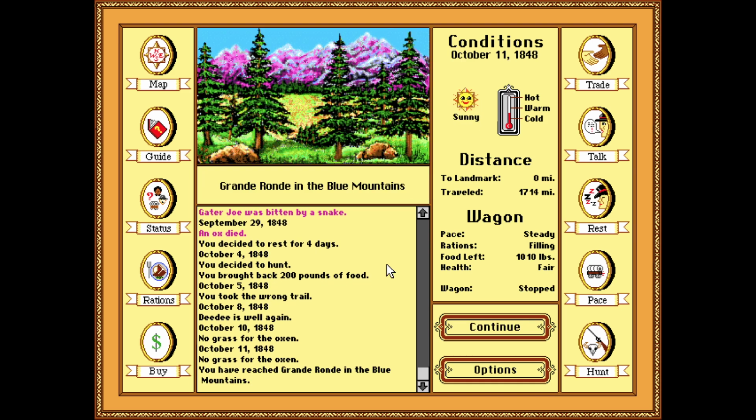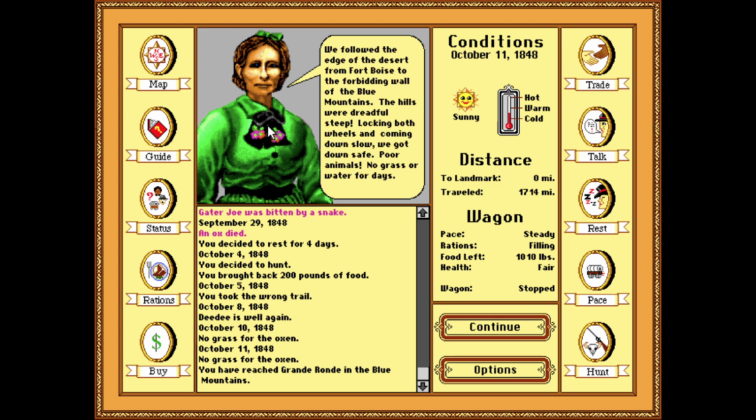Ooh, the Grande Ronde in the Blue Mountains. Why do the mountains look pink? That is not right. We followed the edge of the desert from Fort Boise into the forbidden wall of the Blue Mountains. Oh, we've read this one already before.